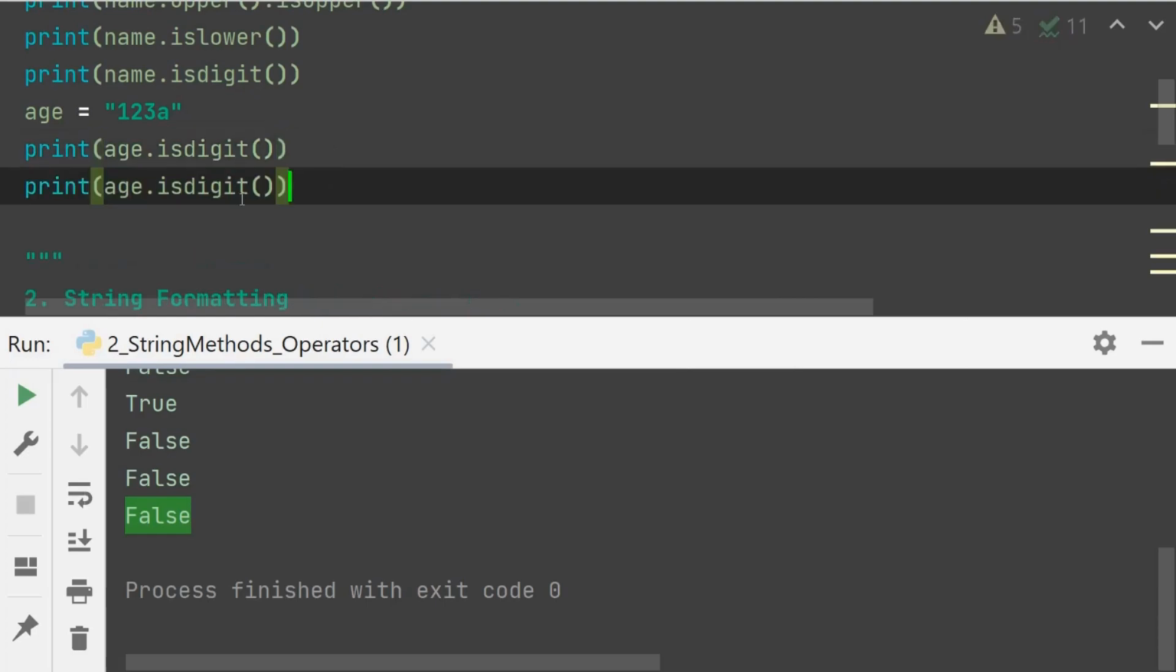How about float? Also, will it take a digit? Yes, we have that too. Is number, okay. Is number is not there, I think. That's okay. Is digit is there.